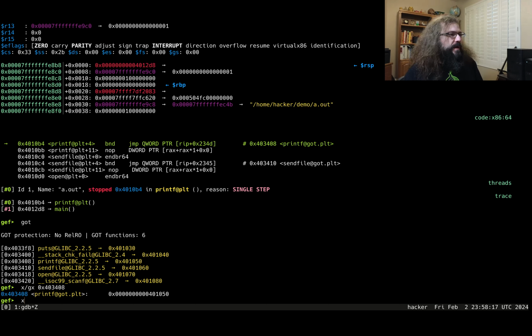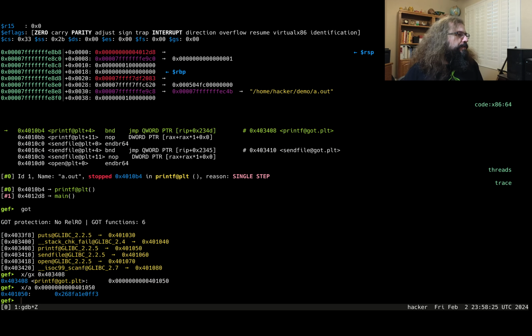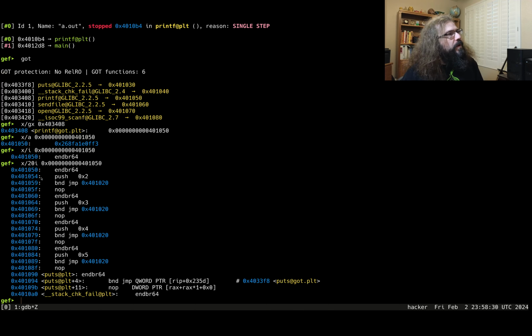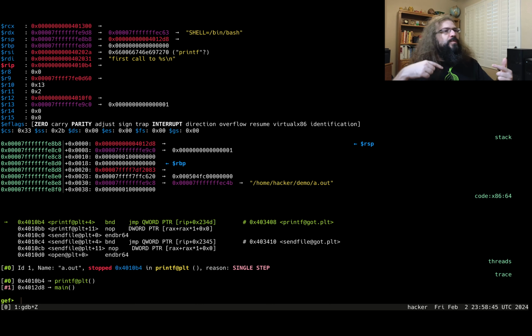Now, the question would be, well, what is this point? And what we'll see is that this goes to a point where it's going to just push an index and then jump to a common point. And right below that, what do we have? We push a different number and then we jump to a common point. This is inside the PLT when we're deciding what it is that we need to link.